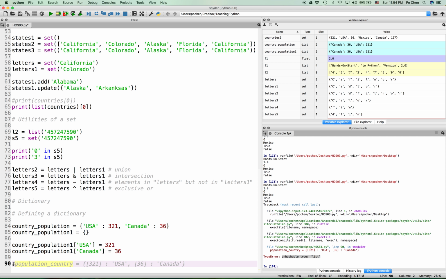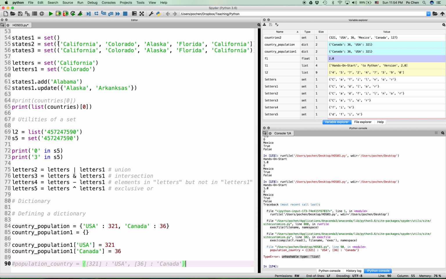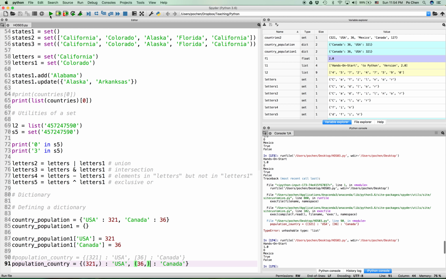But if we actually change the list to tuples, it's going to be fine. If we change this line of code, change the square brackets to parentheses. If it's just a single parenthesis, that's not going to work, because you have to put the comma behind it to actually make it into a tuple. If we do that, then it's not going to complain.